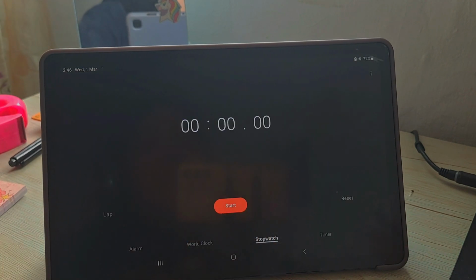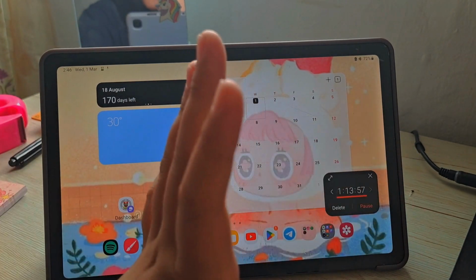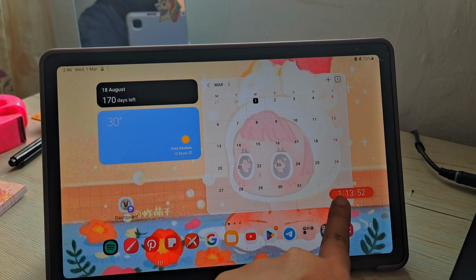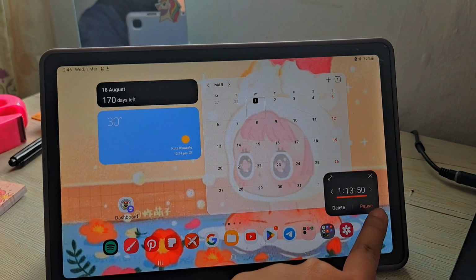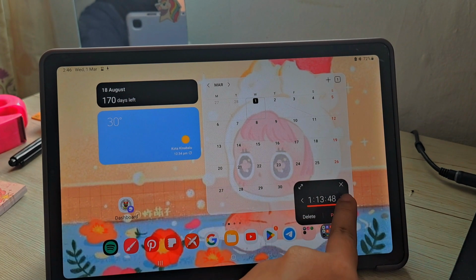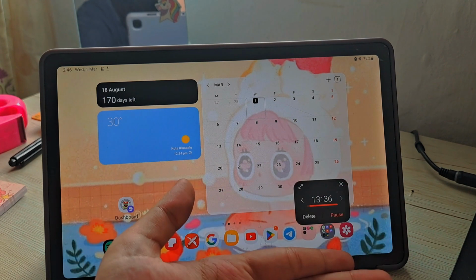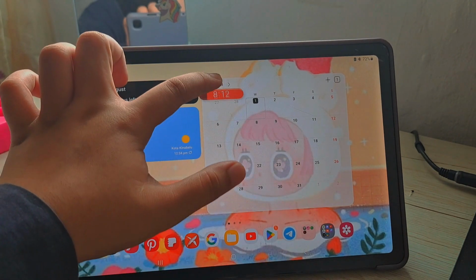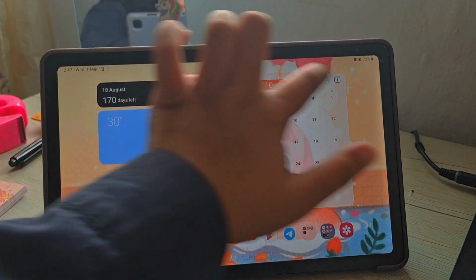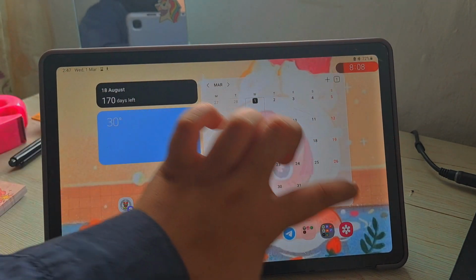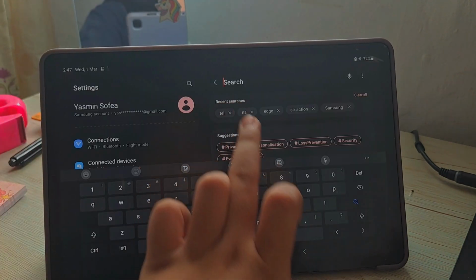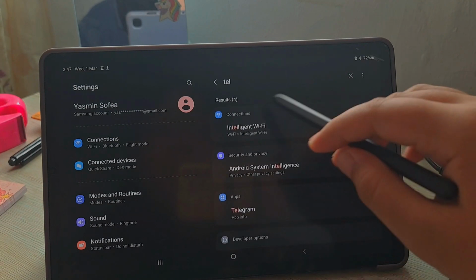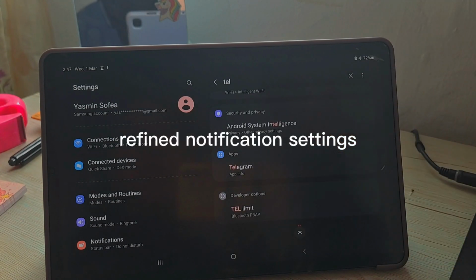And then when you exit the clock app, it will show this pop-up window that notifies you of the timer. And then after a while it will change to a smaller pop-up window, which is this one. You can relocate it.